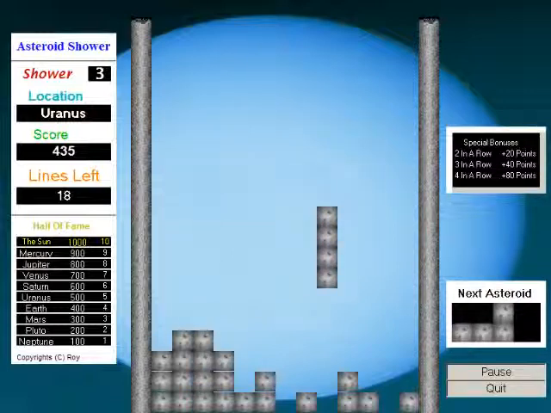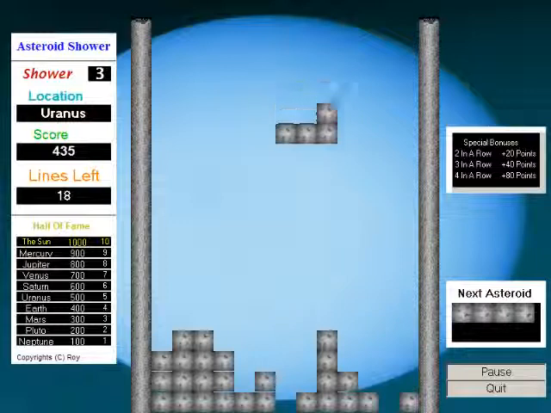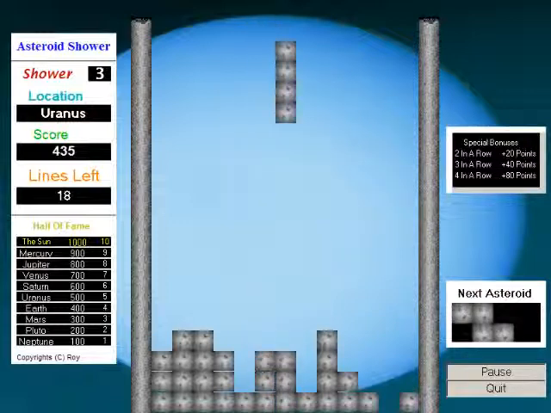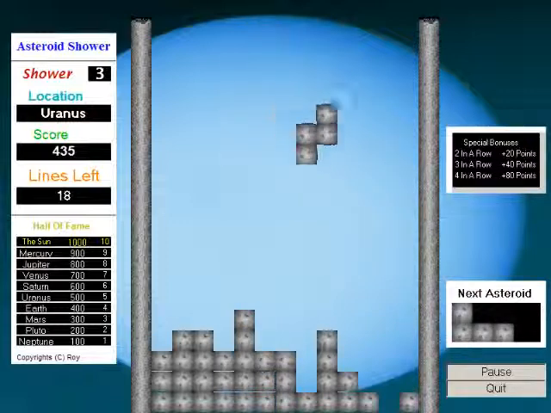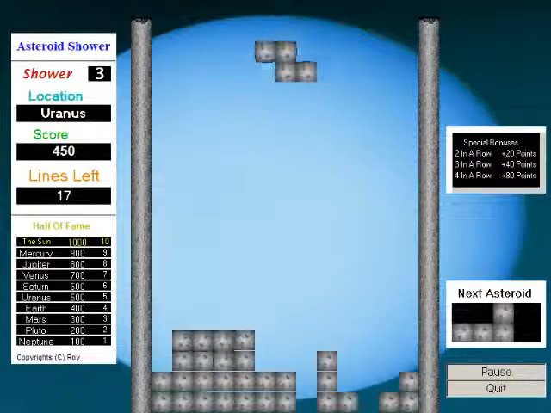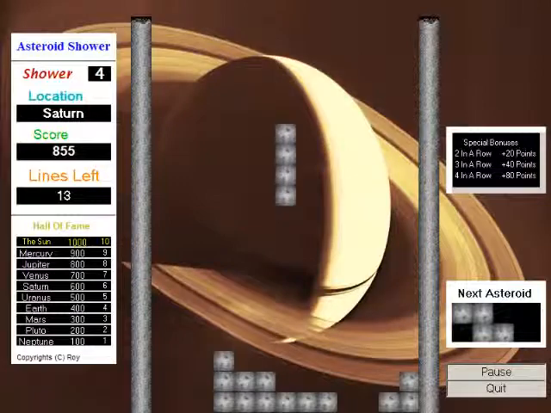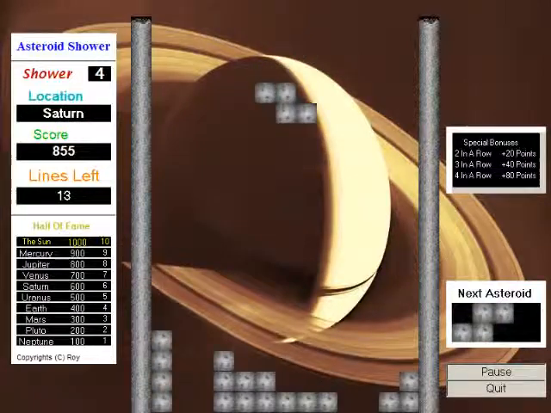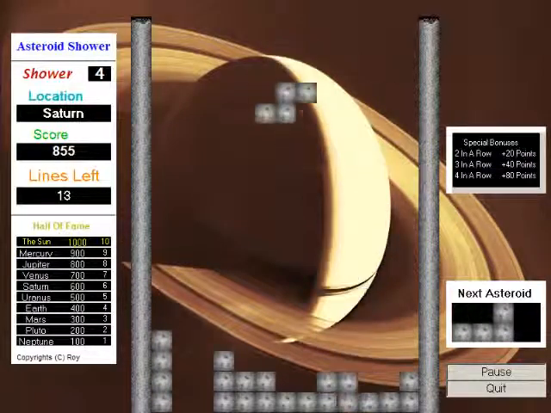Asteroid Shower was created in Visual Basic, and it has 10 levels of increasing difficulty, each on a different planet. Every stage has its own music and background image, fed to the game directly from a satellite in orbit.